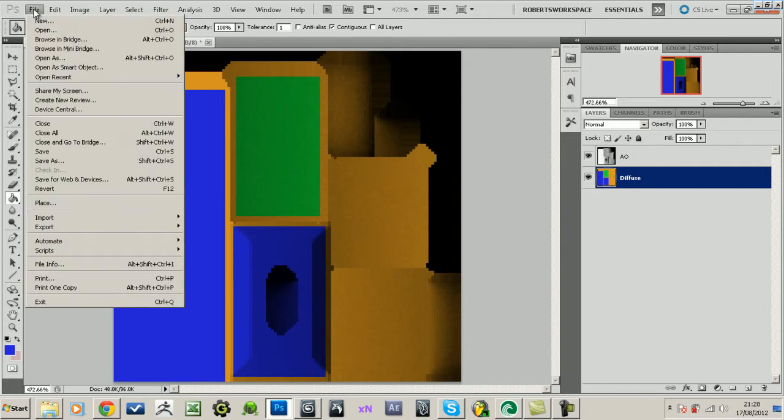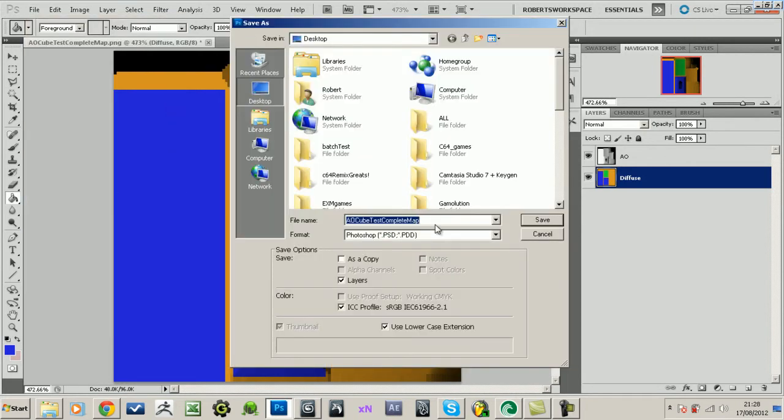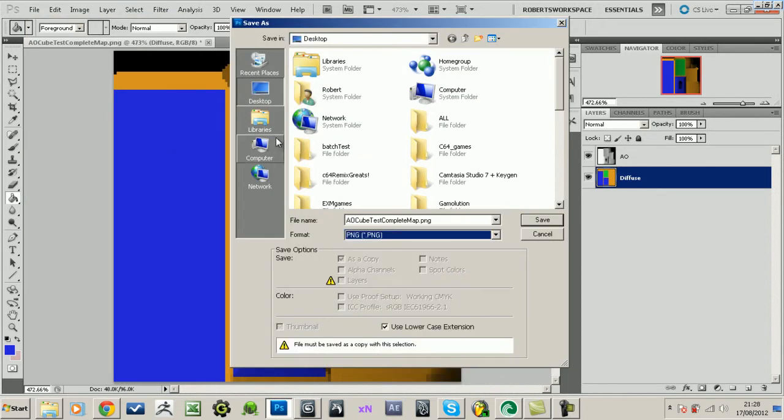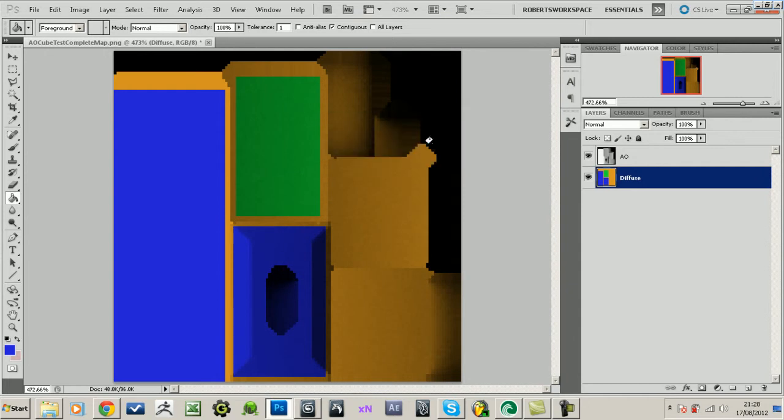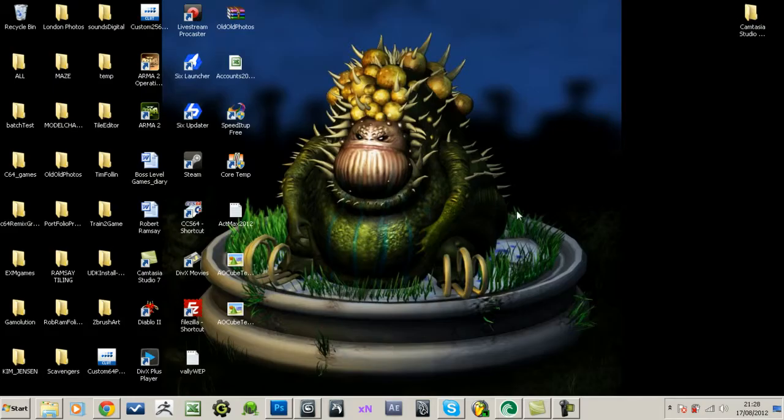Okay, so I'm going to save that as PNG. Desktop will do me for now. I'm just going to delete this stuff when I'm finished. So AO cube test. I like to call it AO diff. That way I know that I've done the diffuse and I know that it's baked AO into it as well. So it's good to give your files appropriate names.